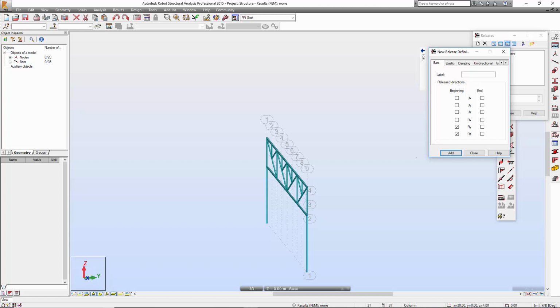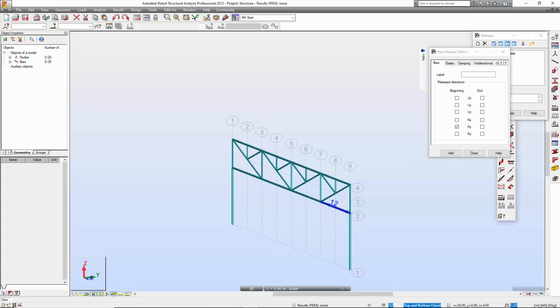Okay, and then the Y is the one we need to release, so we untick the RZ. So Y is the direction we want to release, because the Y direction is about this direction. So when this structure bends down like that, we don't want this column to rotate together with that, because there is a hinge in there. So we need to release the RZ.